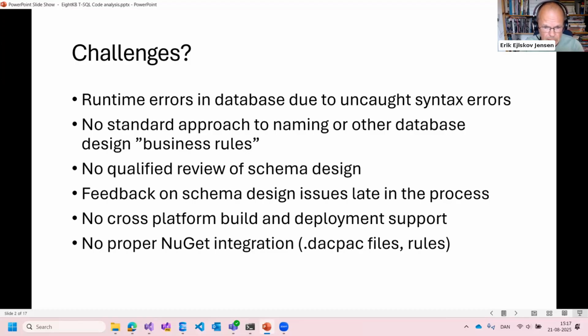With this approach that I'm describing, you get instant feedback while you're actually coding or building your application. You may also be missing out on cross-platform build and deployment support with some of the current tooling, and you're not able to take advantage of proper NuGet integration, i.e. the ability to, instead of referencing database projects like you sometimes have to do if you have queries across databases, use NuGet packages and also share analyzer rules as NuGet packages.